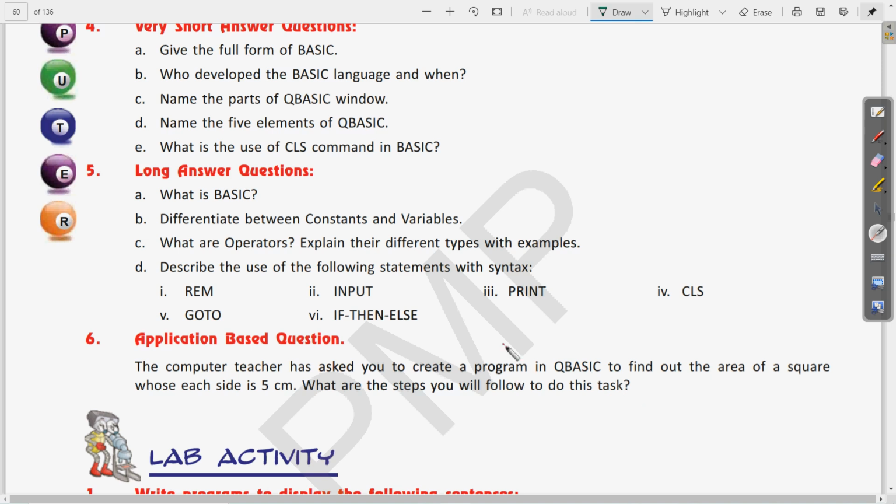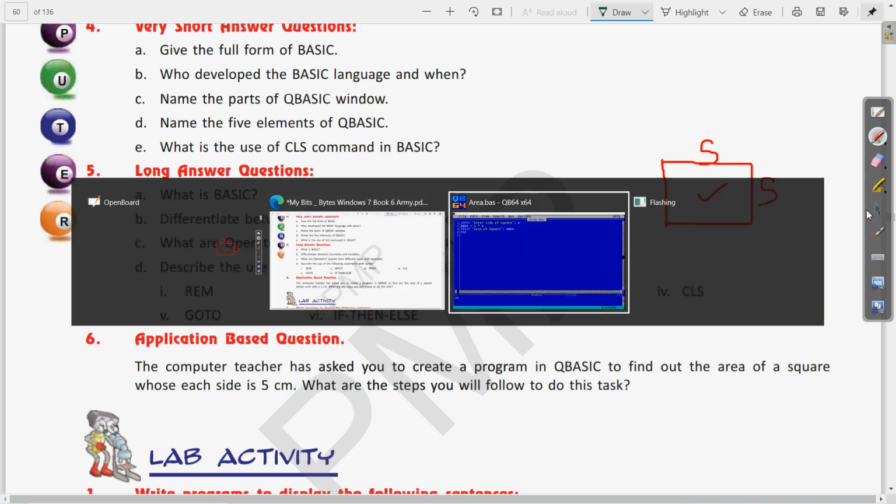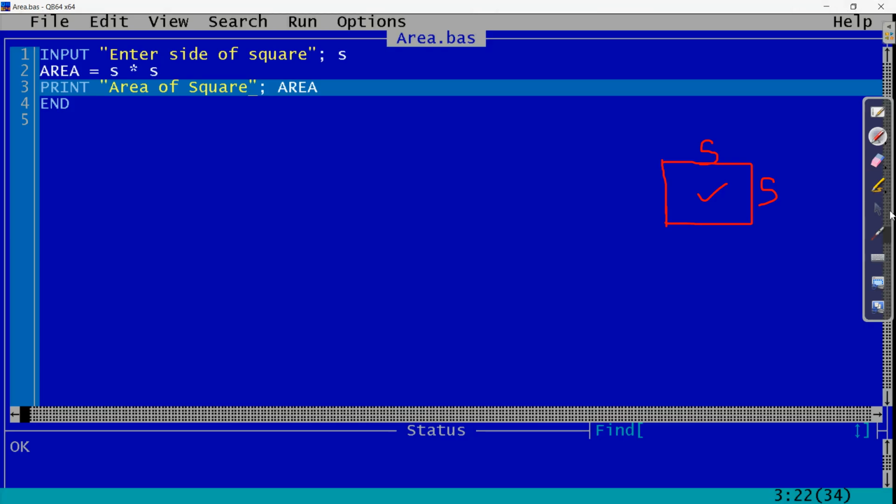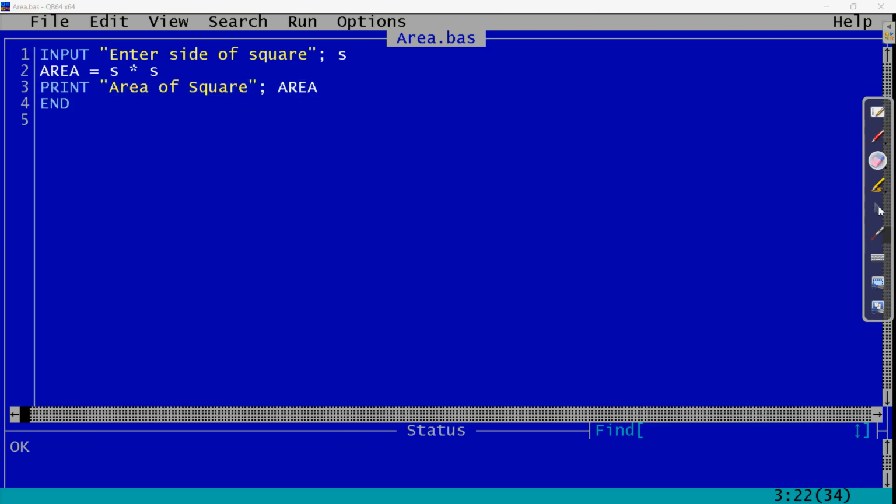So basically it is asking that if you want to find the area of the square. We all know that the square has equal sides. So suppose the side of the square is S, then the other side is also S. Here it says that if the side is 5 centimeter, write a program to calculate the area of the square. Okay, so let us try to write the program for this, and we can see the output also. Here I have written the program for this, so you can see it.